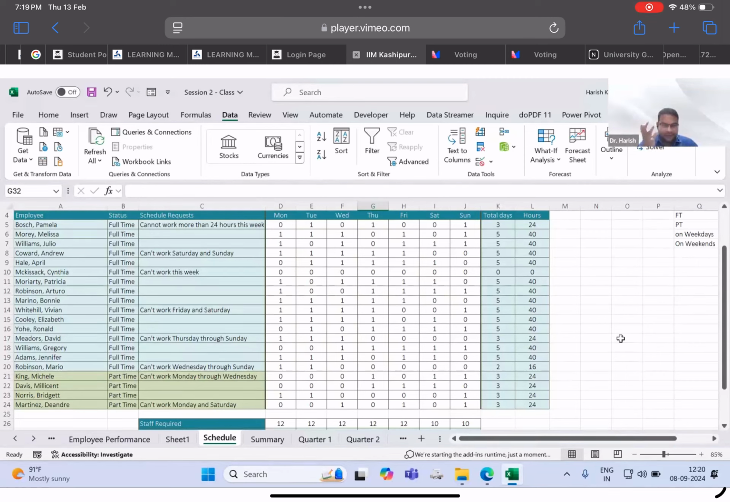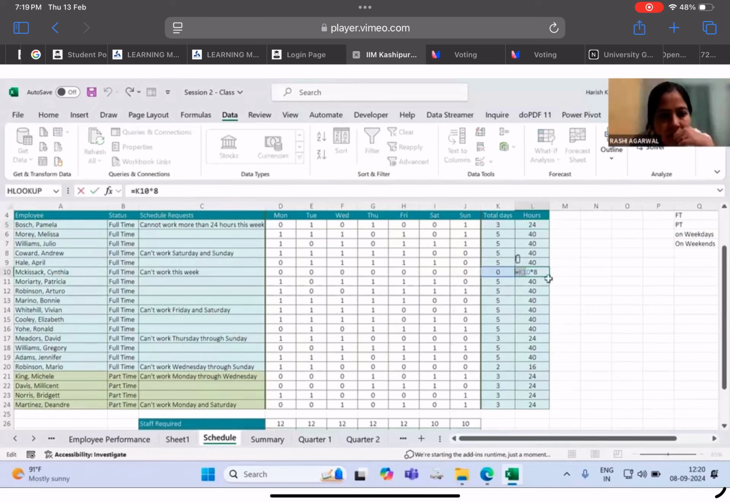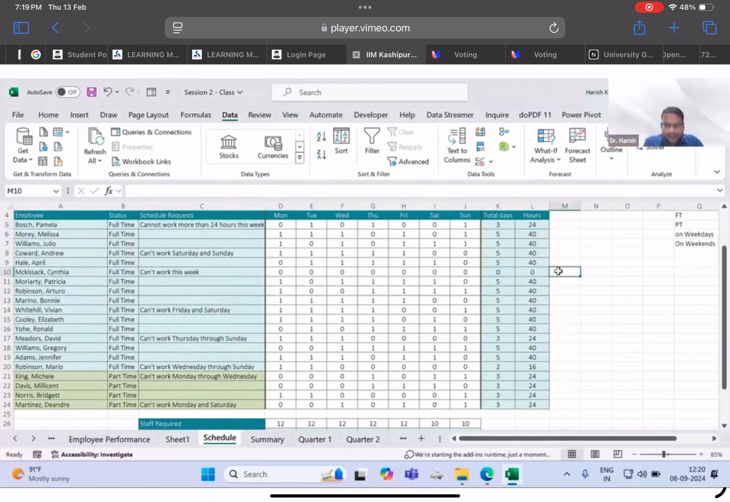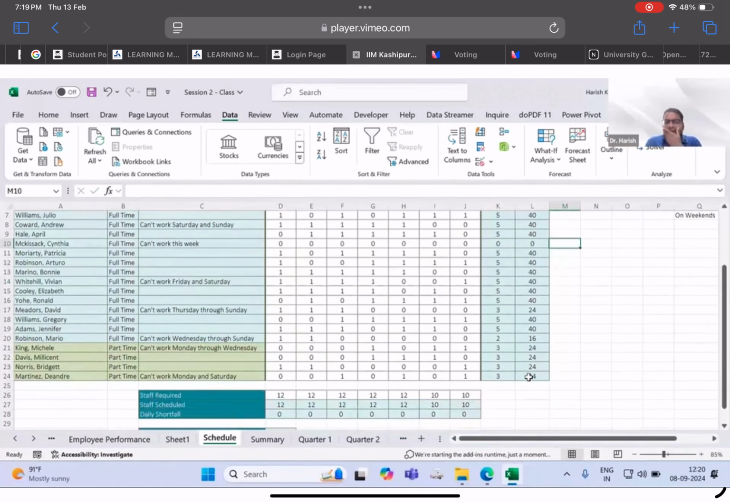In that case, put the height and data. Just check all the constraints, whether you are meeting them. In my case, the first one cannot work more than 24 hours, so we have assigned only 24 hours. Can't work this Wednesday. This Sunday will not come at all. So just check that one.